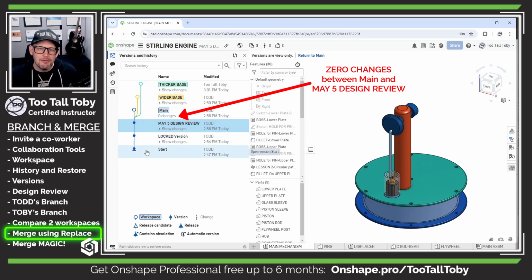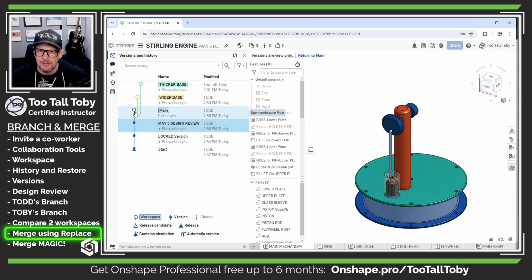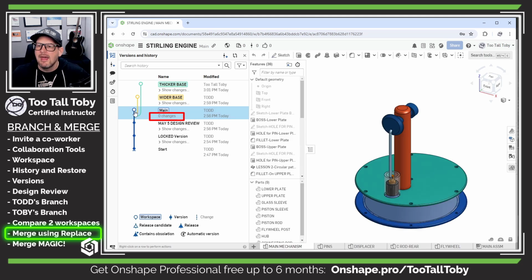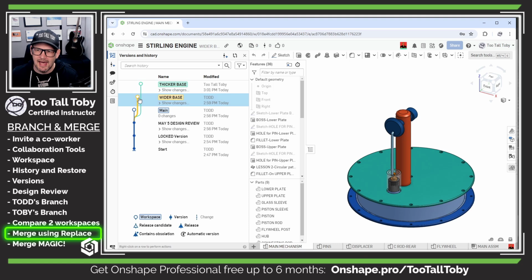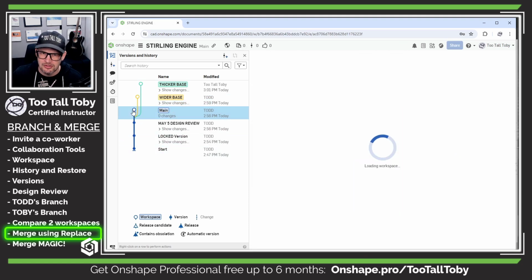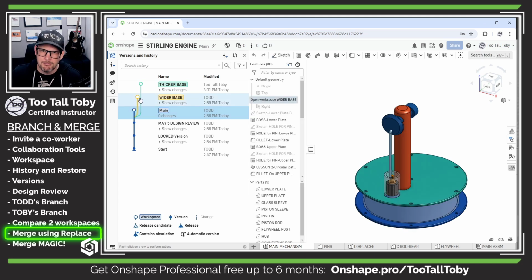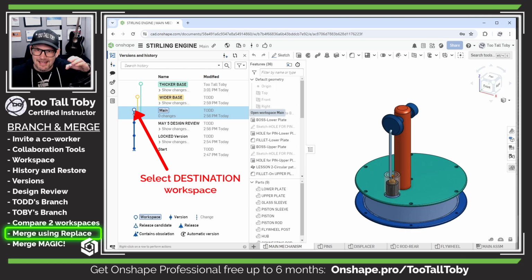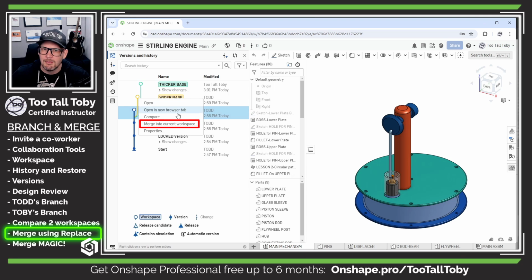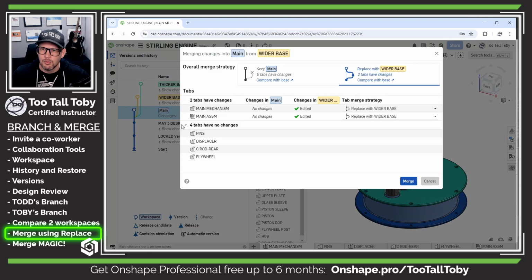And so nothing really changed between the May 5th design review and the main workspace. What this means is we can basically take the wider base changes from Todd and just overwrite the main workspace with those changes. So we're going to do this using a merge. The way the merge command works is we first click on the destination workspace, main, and then we right mouse button on wider base and we choose merge into the current workspace.